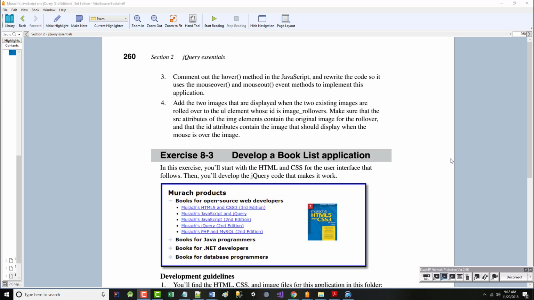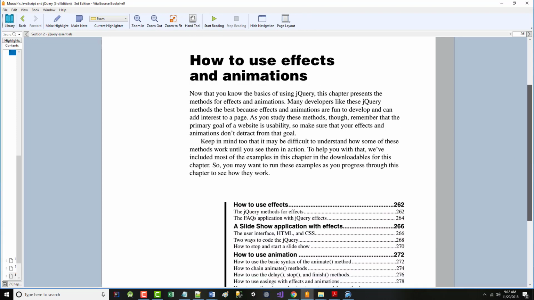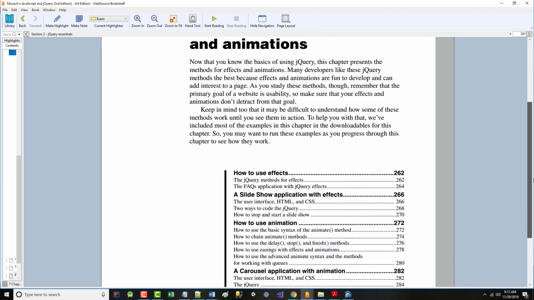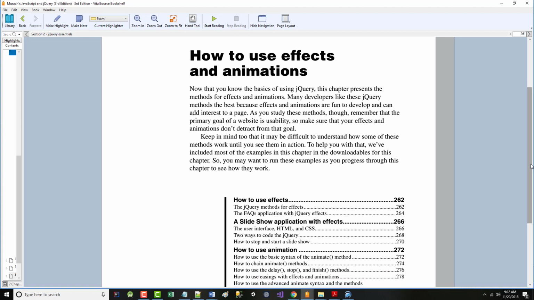But I want to quickly go over Chapter 9, which is, thankfully, shorter than Chapter 8 was. It's about 20 pages long. All right? What they're starting to do in here is they're starting to talk to you about the effects that you can use using jQuery. The author says, as you study these methods, remember that the primary goal of a website is usability. Make sure your effects and animations don't detract from that goal.